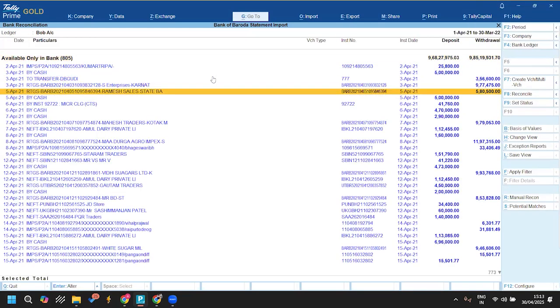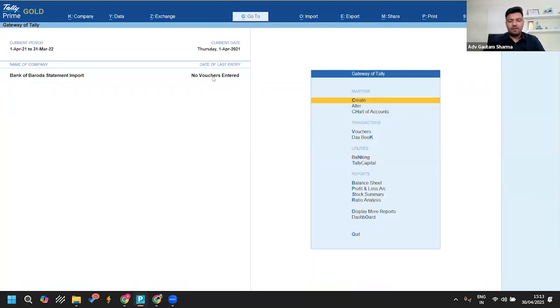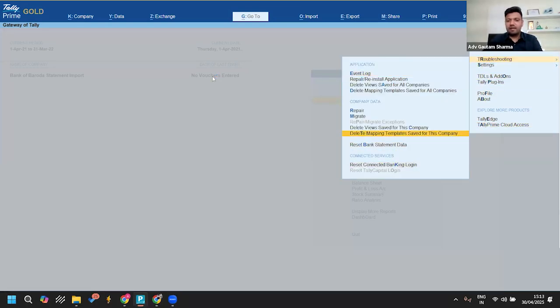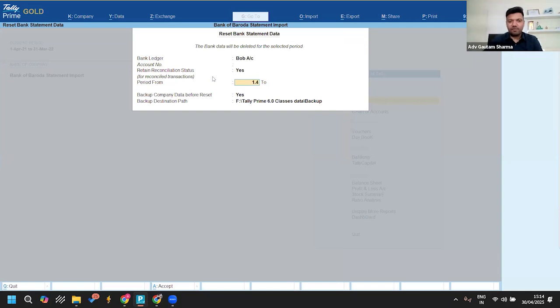Gautam, so actually there are around 7 to 8 queries on repeating this importing process. Can you just do it again? Okay, no problem. As I have to re-import, before re-importing I will go to F1, then troubleshooting, and then reset bank statement data. If I don't reset, then Tally will not allow me to re-import those transactions again.